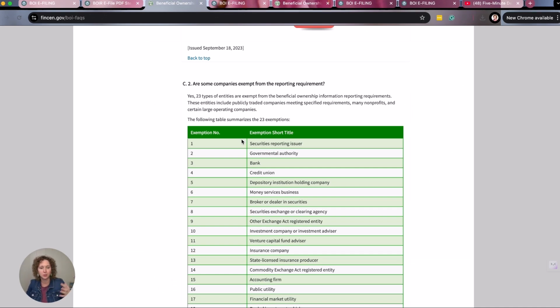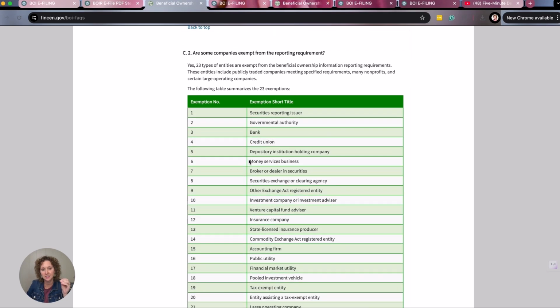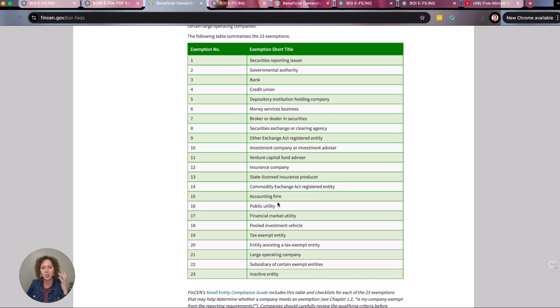There is an FAQ that I'm going to link as well because it goes through a lot of different questions. If you have questions, you may want to reach out to your tax professional or an attorney if you have specific things about your business. But there are 23 types of entities that are exempt. So you might want to read through that and see if you qualify for that. You're still going to fill out the form. You're just going to mark it as exempt.